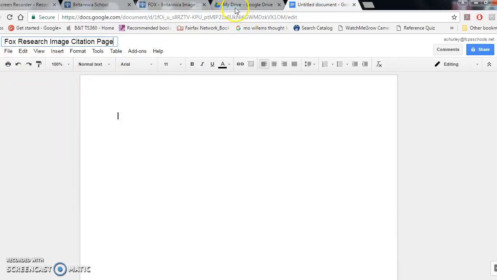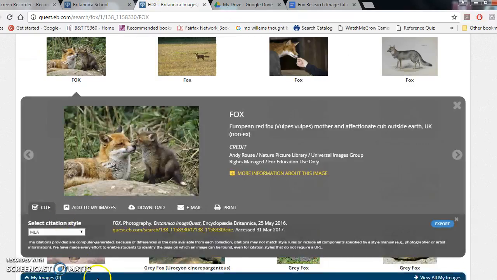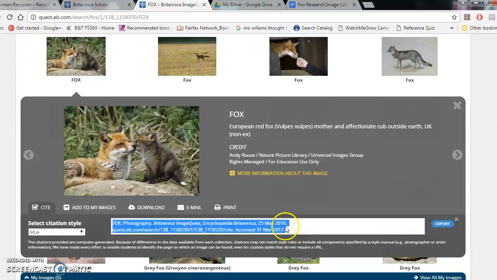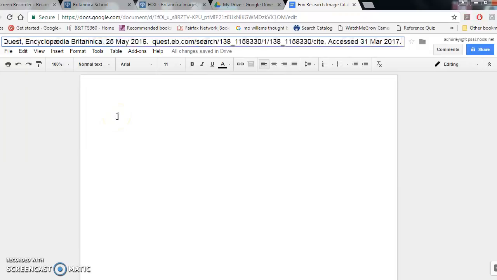Then what I can do is go back to here, and I can simply highlight it, and I can copy this. A shortcut to copy is hit Control-C, and then go to my image citation page, and I can hit paste, or a shortcut for that is Control-V. Oh, notice it didn't work. Notice where it went up in my title. So I am going to undo that.